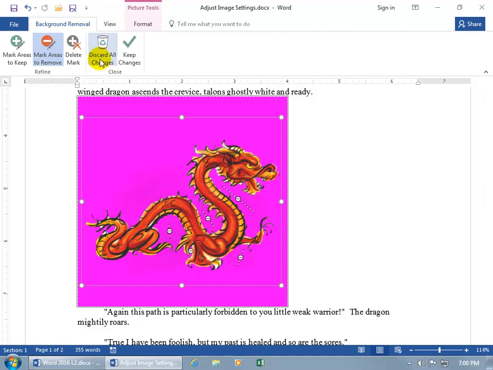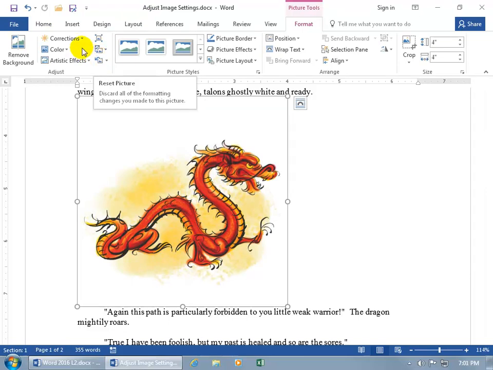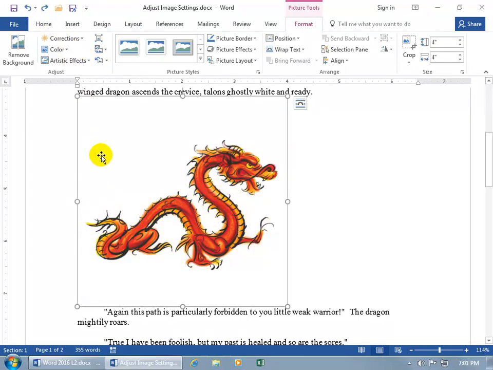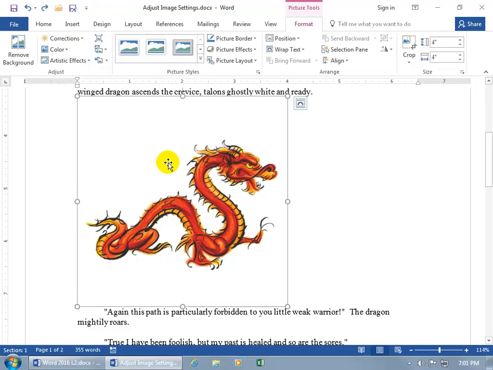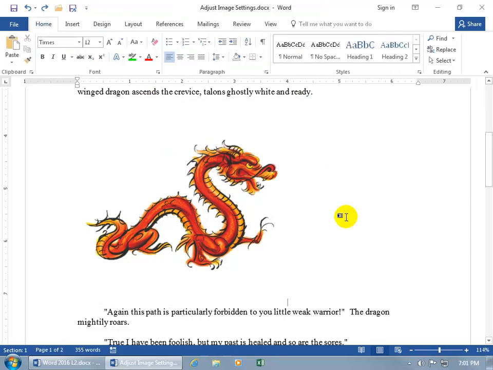I can, of course, go ahead and discard all changes. Ugh. Or I can go ahead and hit undo. And it actually went back, remove background, to having everything back to it. So we can keep changes. And, well, there you go. Click off of it. And you're like, wow, that blends well.